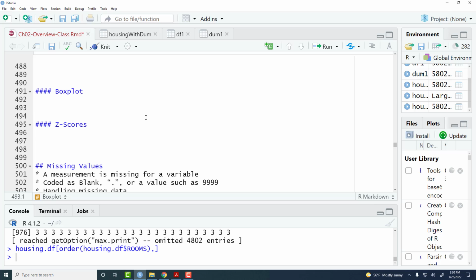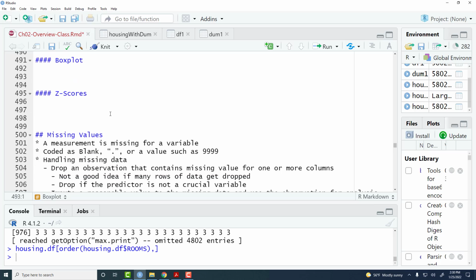Okay, we've already done box plot. So now let's do Z-score. Remember, plus or minus 3 Z-score is reasonable. Beyond that would be problematic. So you can do Z-score.